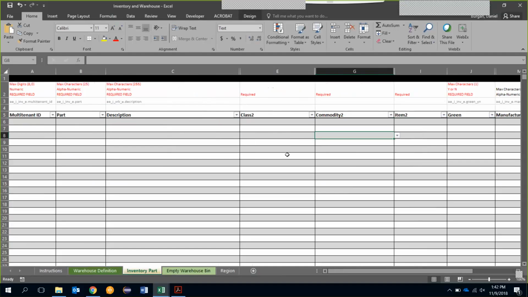Next tab we have is inventory parts. So again, you select your multi-tenant ID. I would suggest just doing this once because you can always copy and paste it. Part, you put in your part number, so you can export it out of your system however you have it currently, the part number and description.